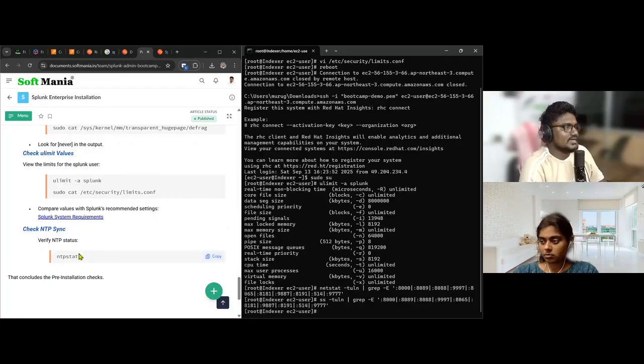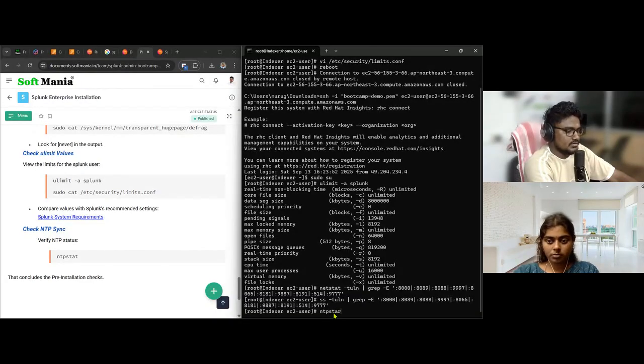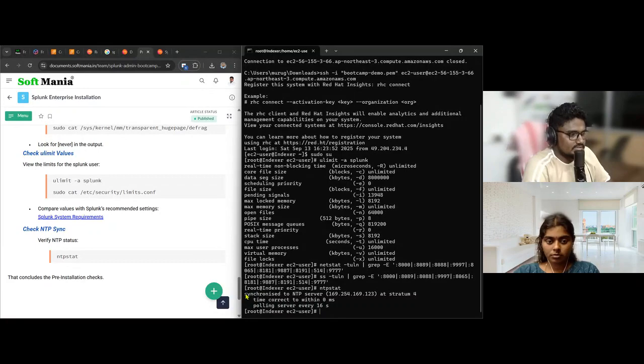ulimit we checked. And NTP sync, you need to check the NTP sync status. For that, you can type ntpstat. You see, it says synchronized to NTP server, and so on. Okay. This is how it should be. If it says unsynchronized, ask your Linux team to make it synchronized.